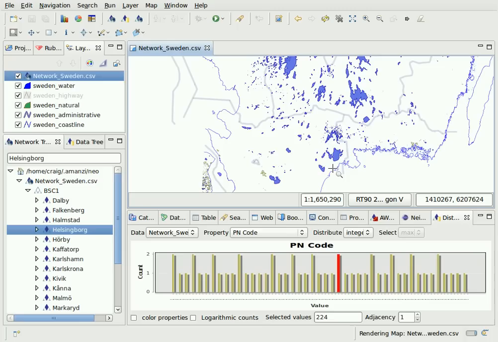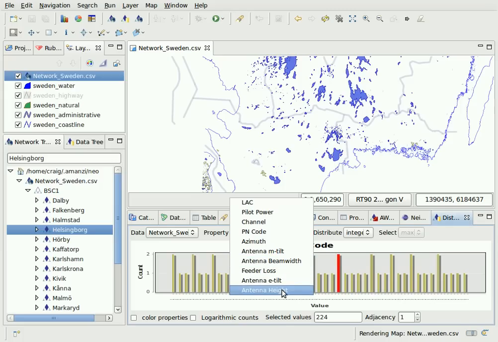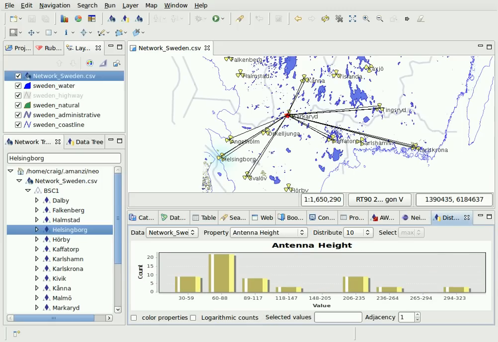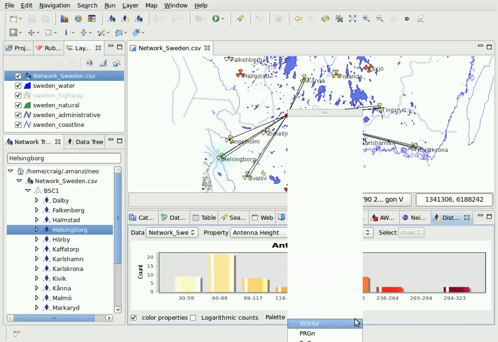It slows the map down slightly, and instead let's have a look at another property like antenna height. With antenna height we might want to break it down into fewer steps, and that star analysis is remembering which one we selected, so it's showing us everything that has the same antenna height. Let's look at coloring the properties as well. Now we'll see that antennas that are very low are light in color, and those that are very high are dark in color, and you have a wide range of palettes to choose from for this as well.